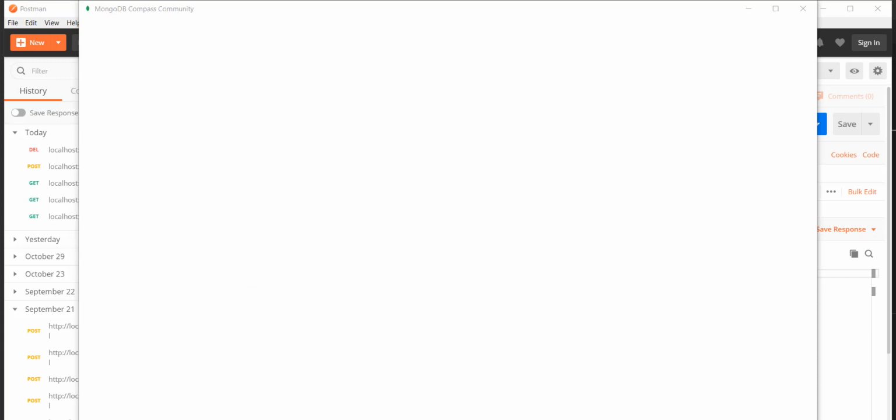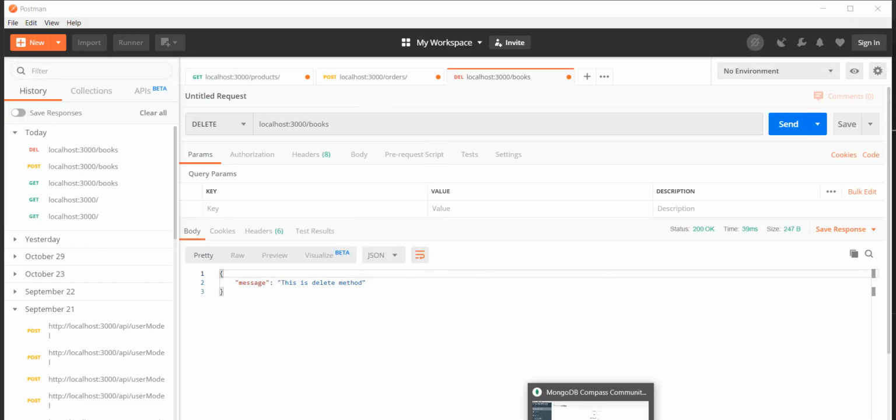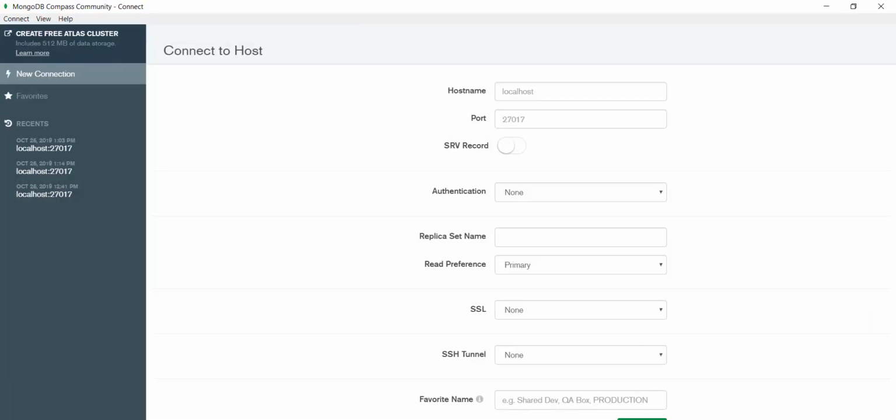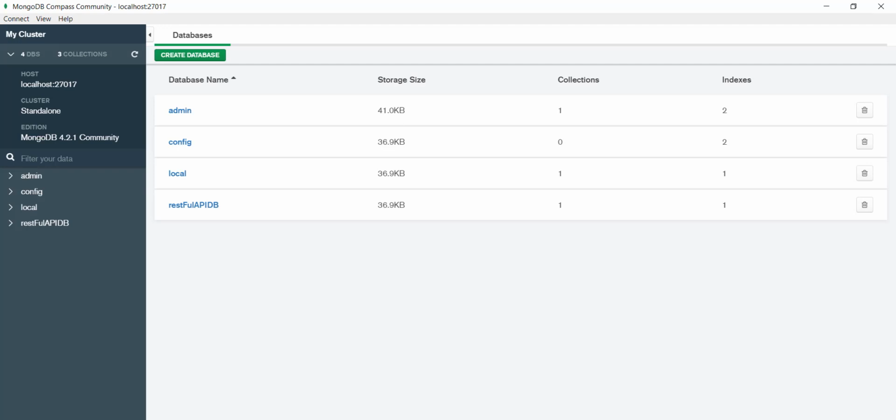Now let's connect to our database. For this, I have opened MongoDB Compass Community. Make sure you have installed it on your computer, and before connecting your MongoDB Community, make sure in services your MongoDB server is running. Then just close the services and connect the MongoDB Compass Community. Now it has connected successfully.